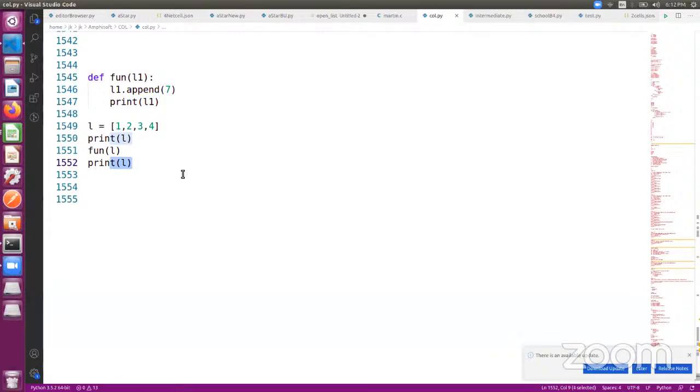So Guru Srikanth, the last one, I think it will also be 1, 2, 3, 4, 7. Okay, you think that is the answer? Yeah. Fine, so that is the correct answer. It will print 1, 2, 3, 4, 7.